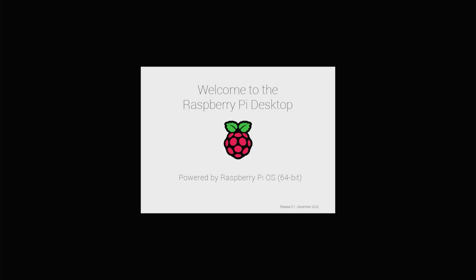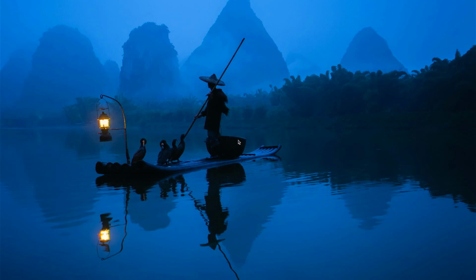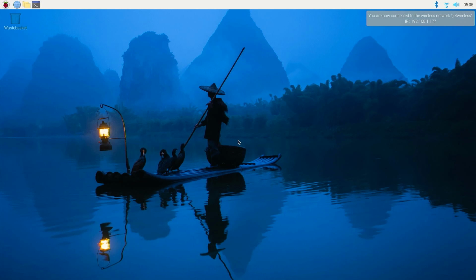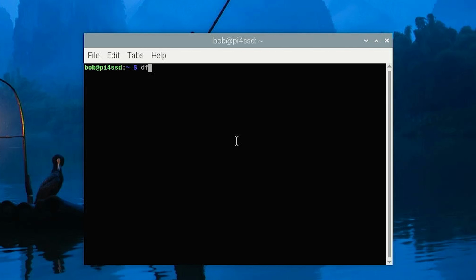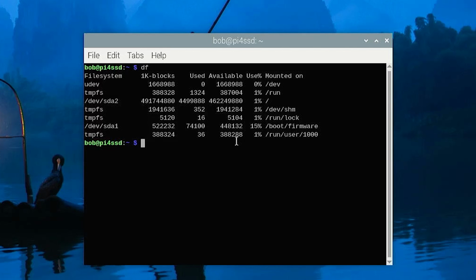We now have our Raspberry Pi 4 without any SD card booting directly from our SSD straight into our Raspberry Pi operating system. And we can then confirm that everything is set up correctly by opening up a terminal window and checking our disk drives. And there we can see that our main drive is our full 500GB SSD.